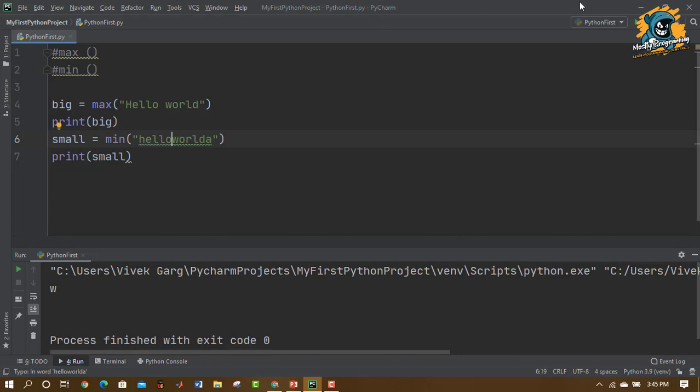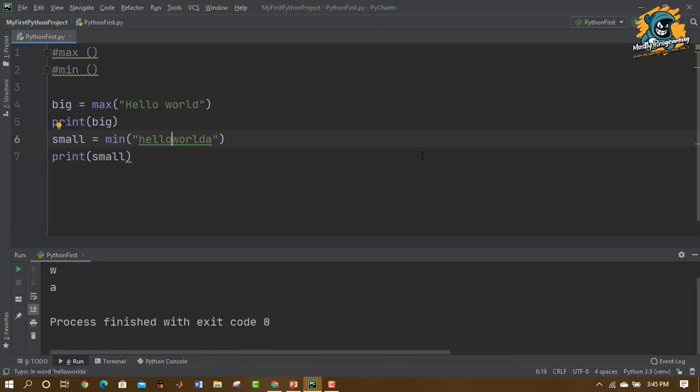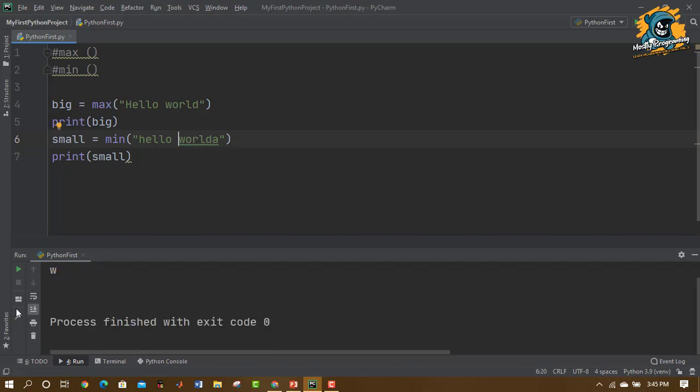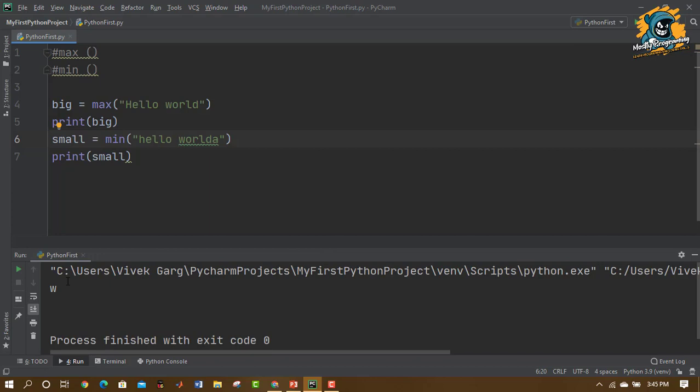You can see that w and a are printed on the screen, but as soon as I add a white space, only w is printed. Also a white space is here, but you cannot see it because it's a white space. So basically the reason behind this is that white space is smaller than any alphabetical character. So the max and min functions are used to find the maximum and minimum character from a string.